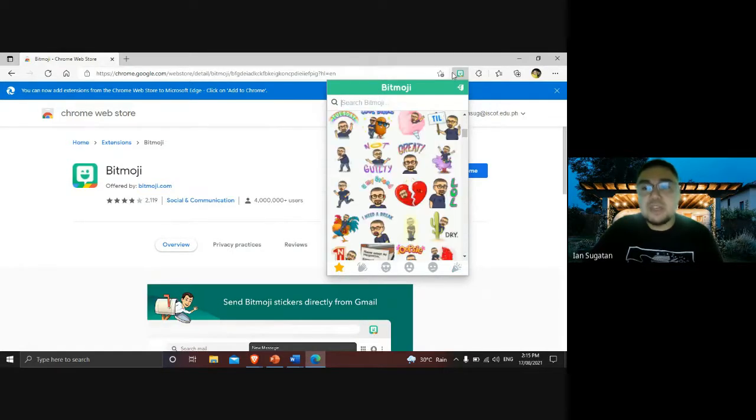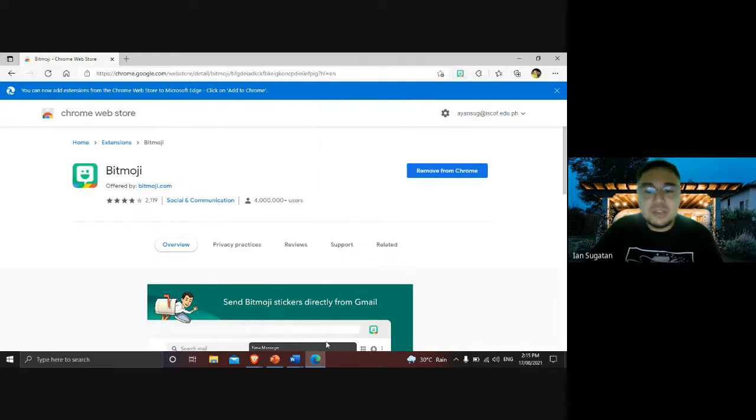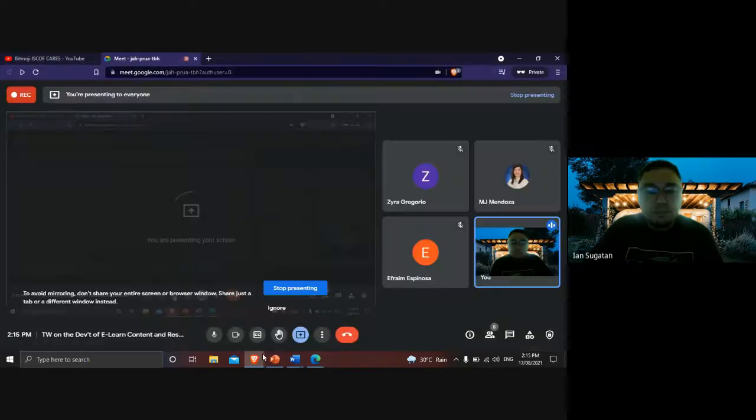But for the meantime, since this is a free account, you can download your Bitmoji and start configuring the cartoon version of yourself and use it in our modules. So I think that is all for Bitmoji.